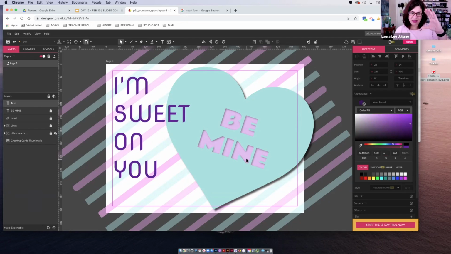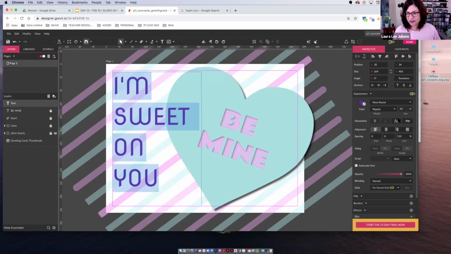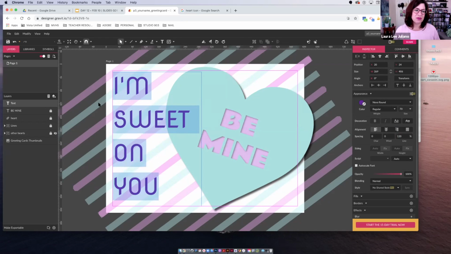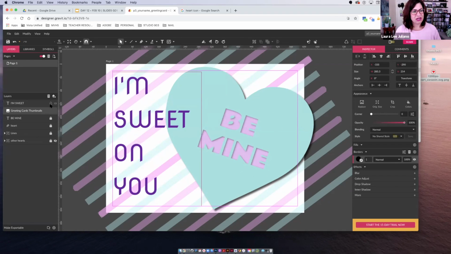I kind of want the line spacing to be a little bit bigger so that it goes from top to bottom of my margins. So let me select the text again. And right now the line spacing is at 100, but if I increase it, that opens it up a little bit. Let's go to 120 and see if that does it. Yeah, that's fine. I'm sweet on you. Let's lock that. Let's name it. Okay. And then I'm going to lock it.